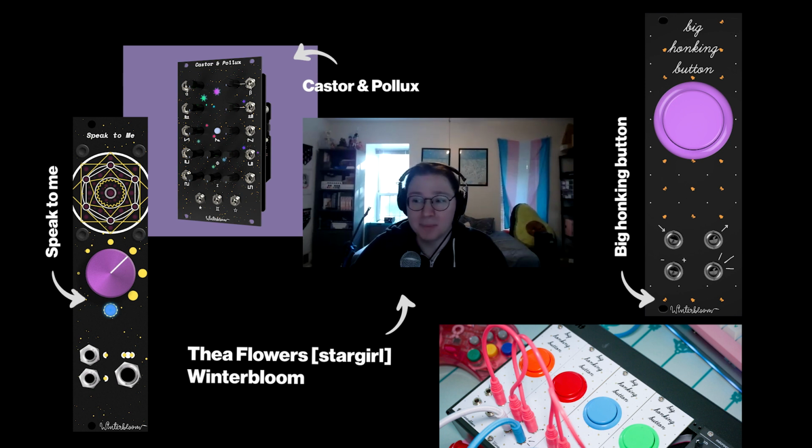For example, with Castor and Pollux, which is a dual Juno-inspired oscillator, I didn't really know what it was going to look like in the end. I just knew that I wanted to make something inspired by the Juno, but slightly different. And there was a bit of a journey to get there, but I'm glad that I didn't set myself up so rigidly in the beginning that I limited my creative options down the road.